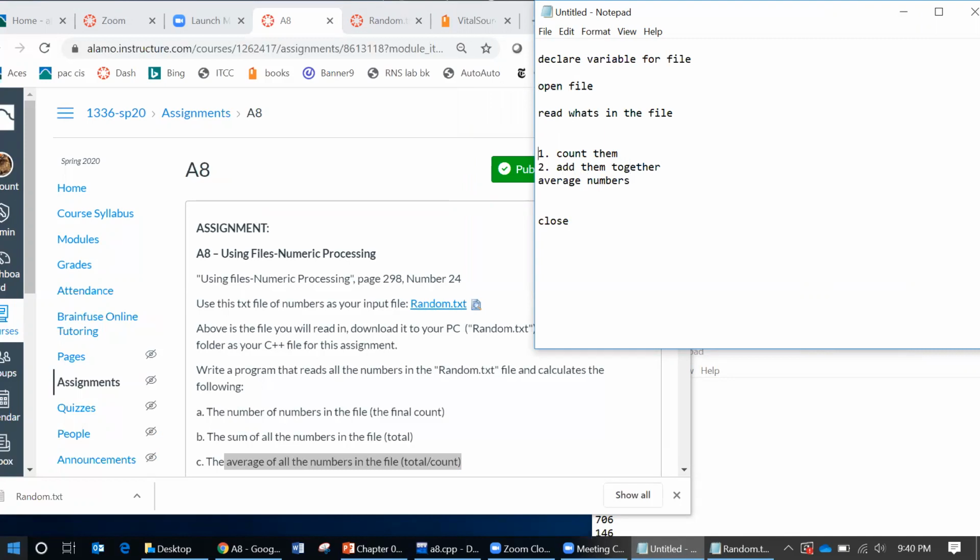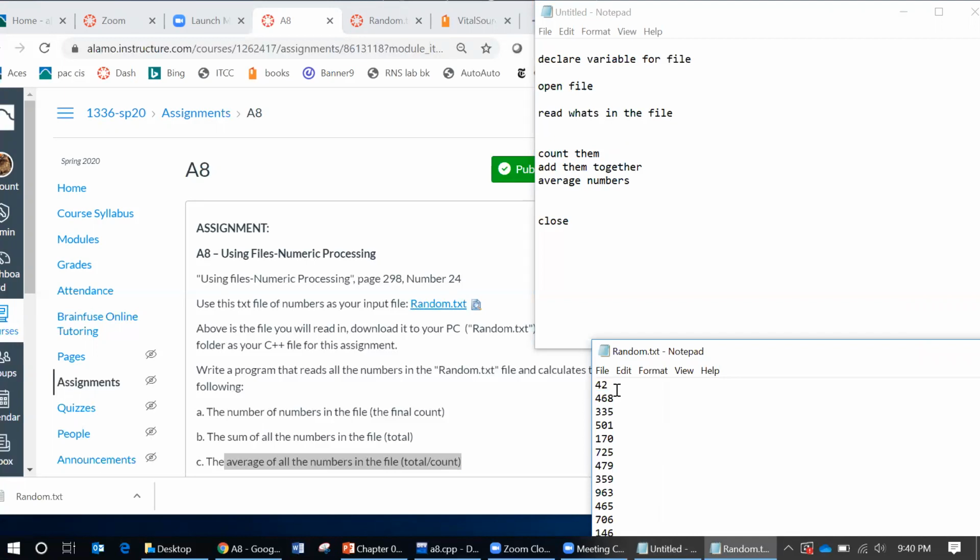Okay, so when you count the numbers, what exactly do you need to do? How can you count those numbers? Well, first of all, I would say you need to think of a space in the memory to hold the numbers so that you can keep on adding them together. So at some point you want to say, okay, we'll start with 42. Well, actually, if we're counting them, we just want to count them 1, 2, 3, 4, 5, 6, and on. Okay, then we want to add them together.